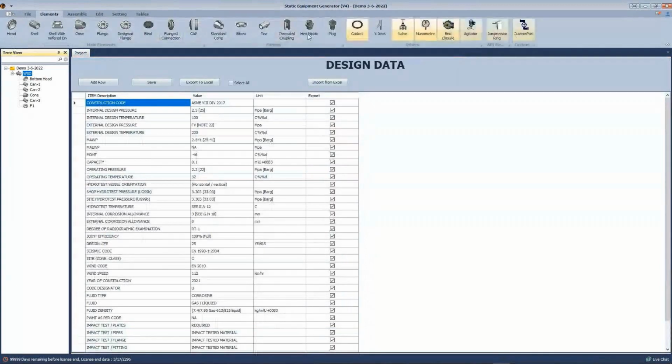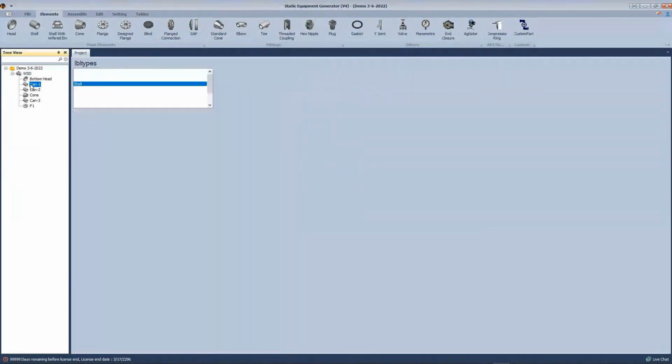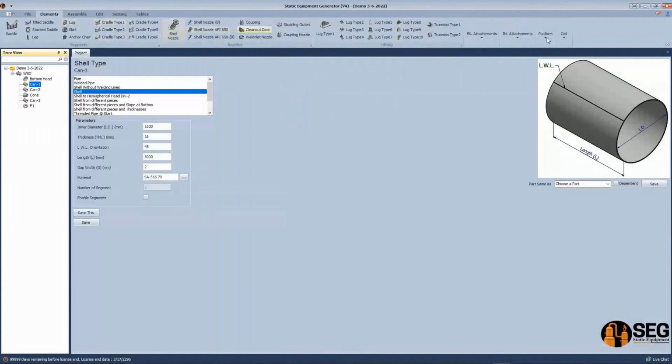In case of selecting a main item, this element tab will be changed to the attachments. So each main item you can add attachments to it. Like when you select a shell, for example, you will be able to add skirts, stacked saddles, legs, lugs, anchor chair, different types of cradles. You will be able to add nozzles, with different types of nozzles with external and internal connections, couplings, clean outdoors, weld outlet, stud outlet, couplings, connection.